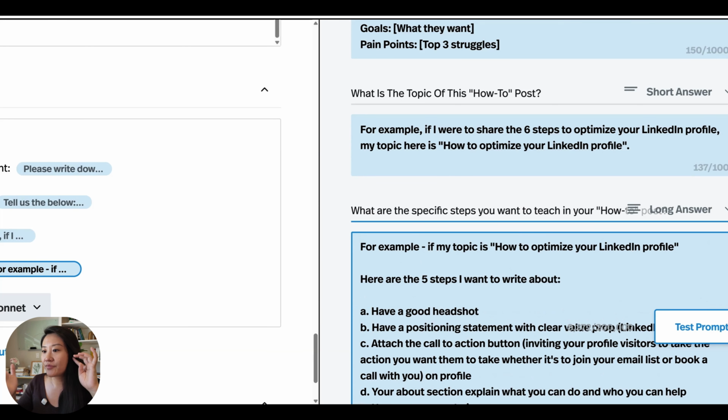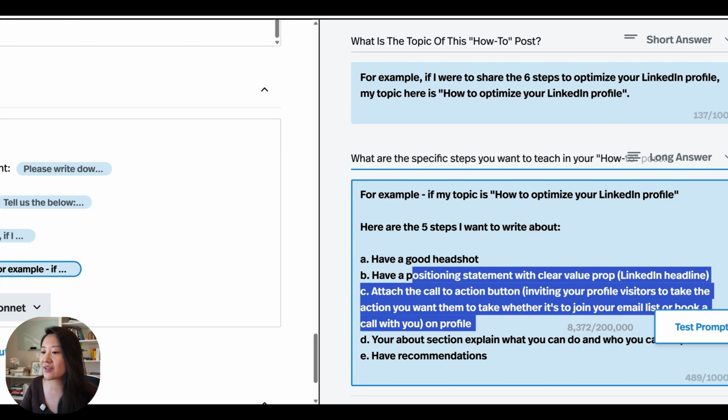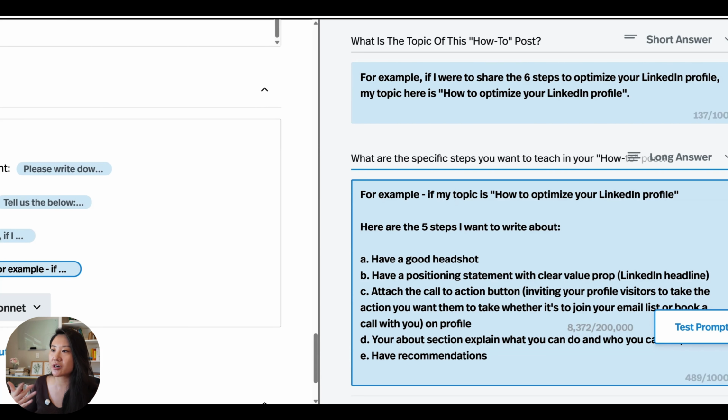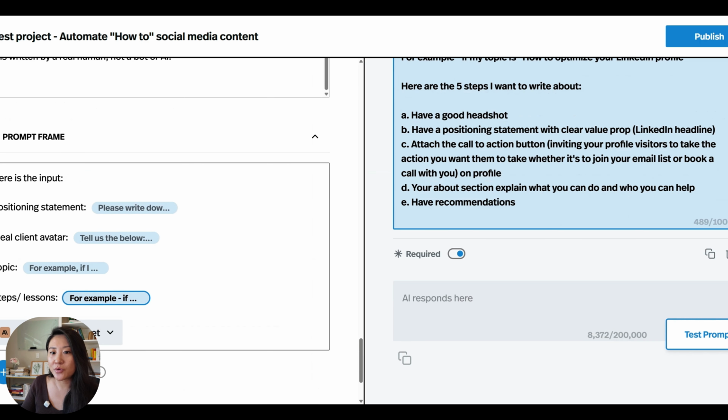So for example, if my topic is the same as before, how to optimize your LinkedIn profile, here are the 5 steps I want to write about. Have a good headshot, have a positioning statement, attach a call to action. So this is all very specific things I want AI to actually structure the post around. Okay. So that's the first part, which is the input.